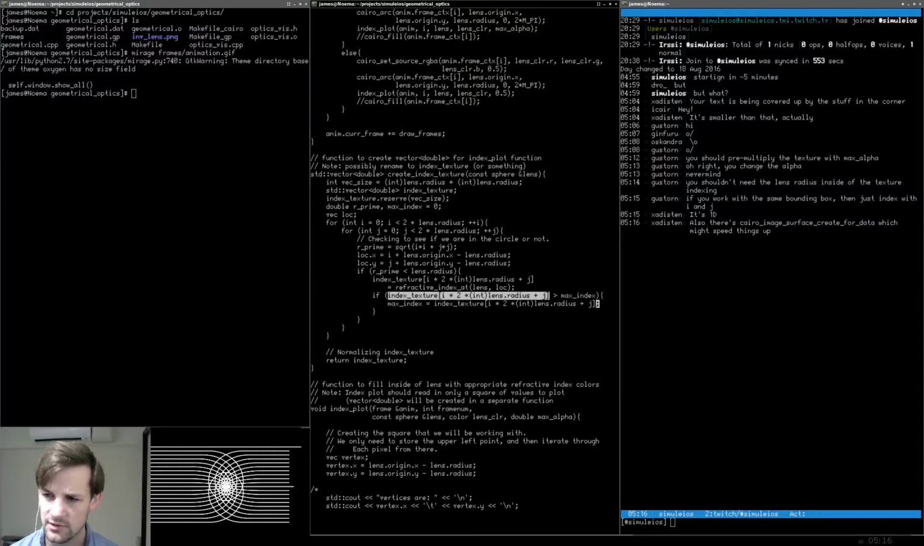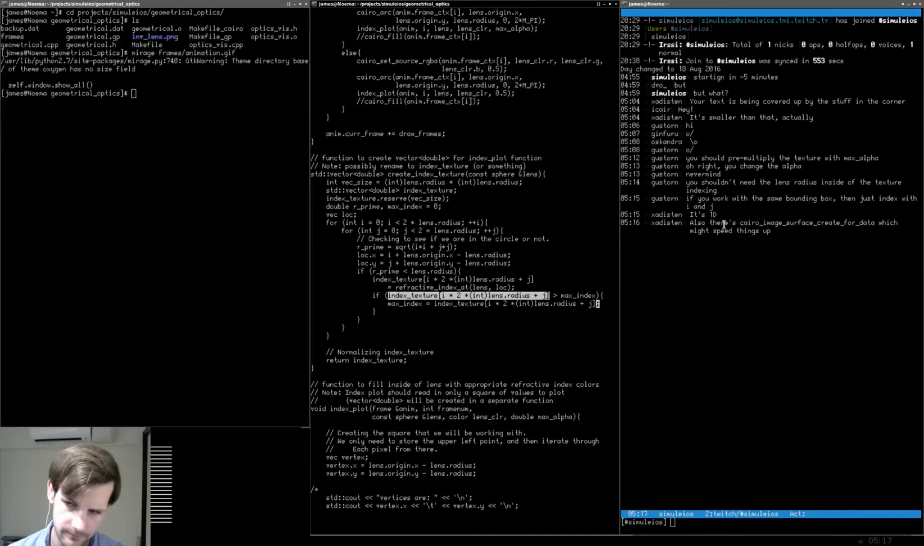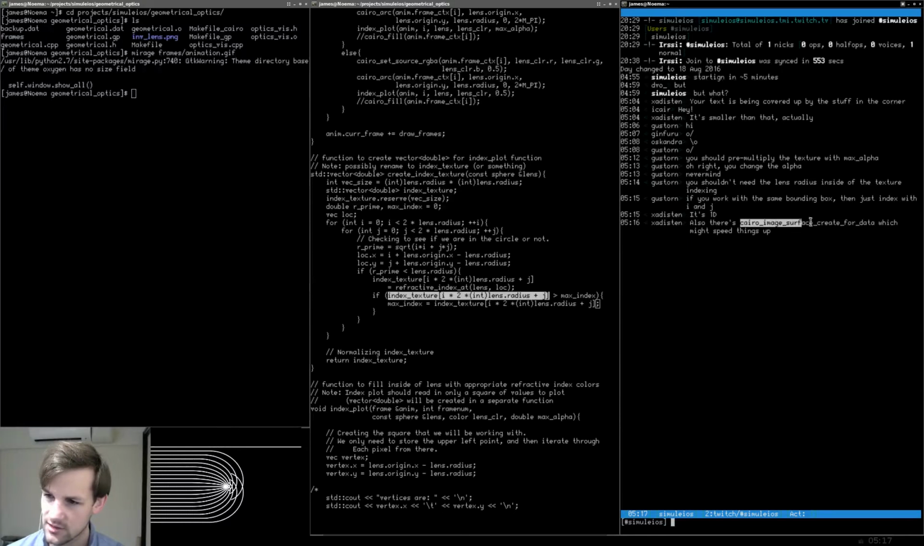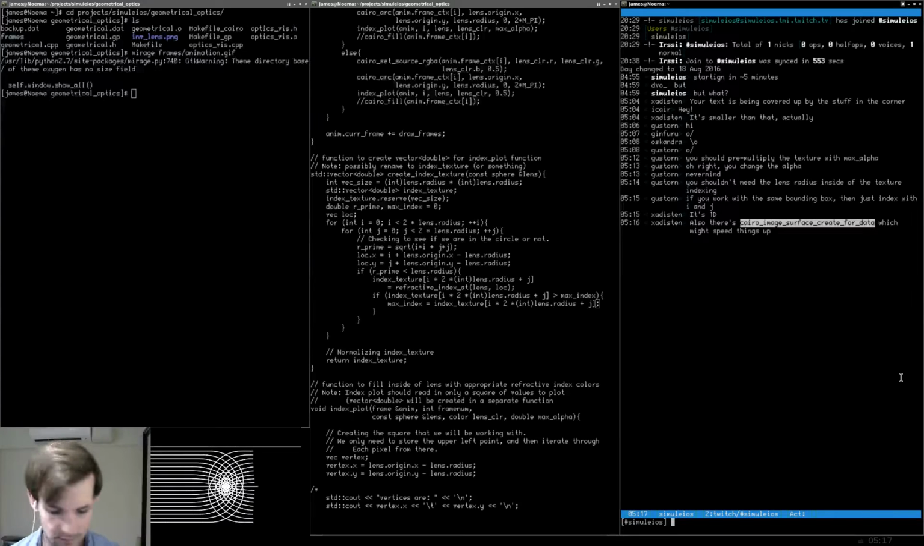There's Cairo image surface create for data. Holy cow. That's the longest function call. Cairo image surface create for data. Yeah, so I guess we could create a surface and put the surface at the appropriate location. Let me see. I'm not sure exactly what this does, so let's take a look at this.